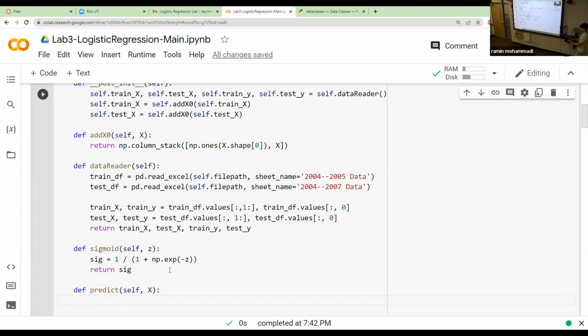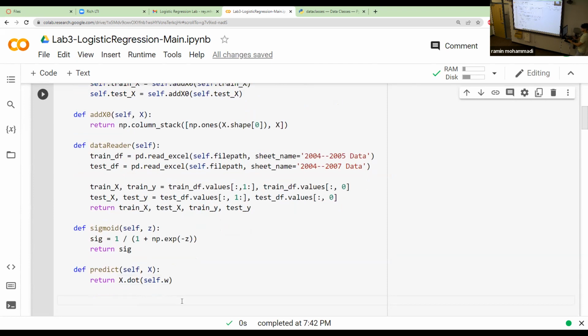And predict basically returns x dot self dot w, right? And look what sigmoid received as an input, theta transpose x. As soon as you have the theta in classification, you find that value, pass it to a sigmoid, it tells you which class, right? We call that predict.